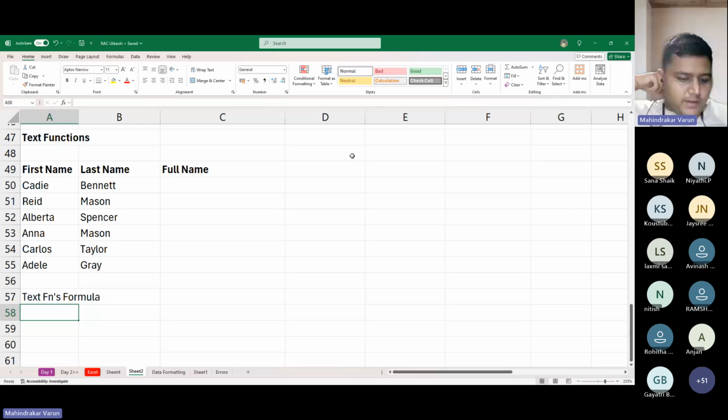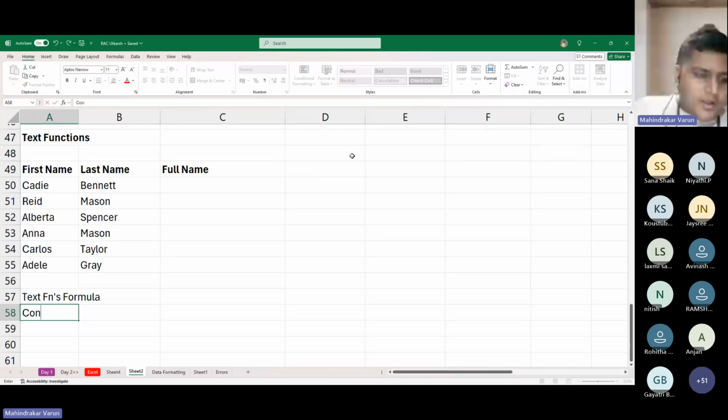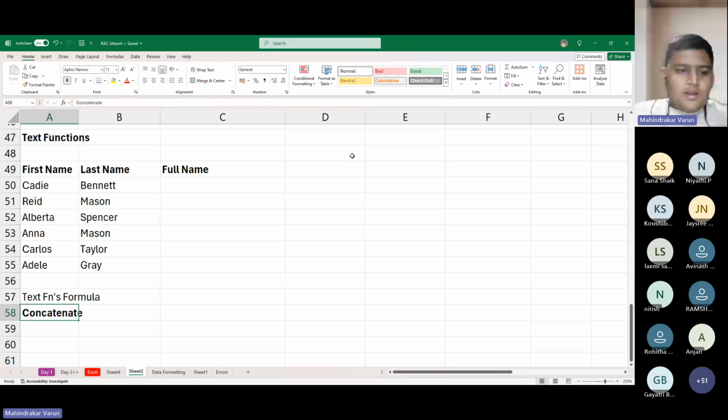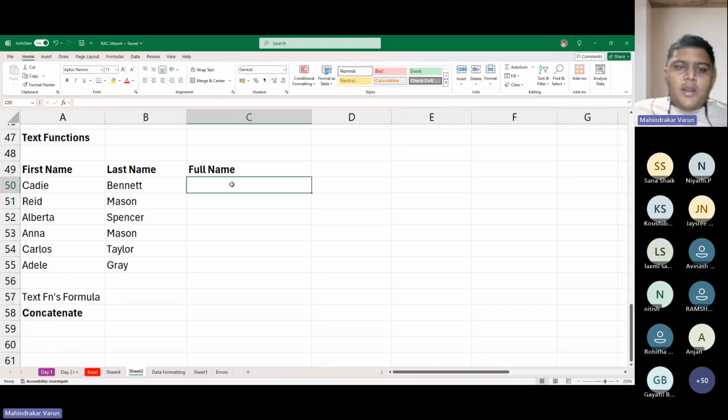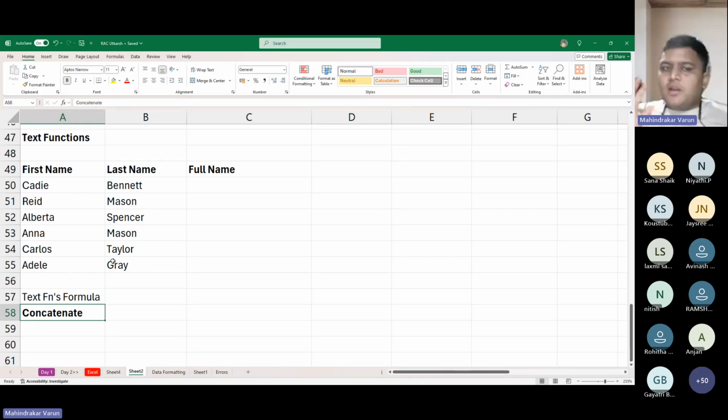First formula we are going to learn is concatenate. Simple formulas. Concatenate is the first formula we are going to learn here. If we want to join two cells into one, two strings into one, multiple strings into one, we use the formula called concatenate. You need to practice now. Okay, please be very clear. You people need to practice now.